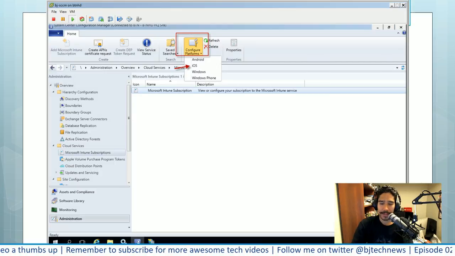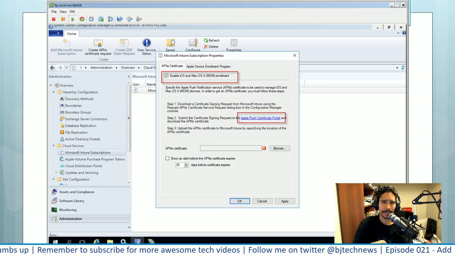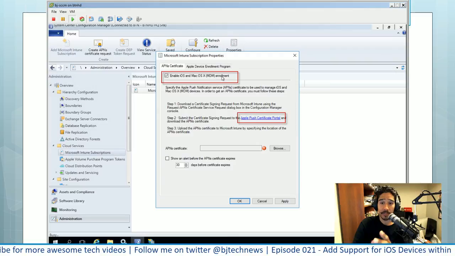So you pick iOS, and you get a nice little dialog box. By default, this is disabled. So what you want to do is enable the iOS and Mac OS X mobile device management enrollment.